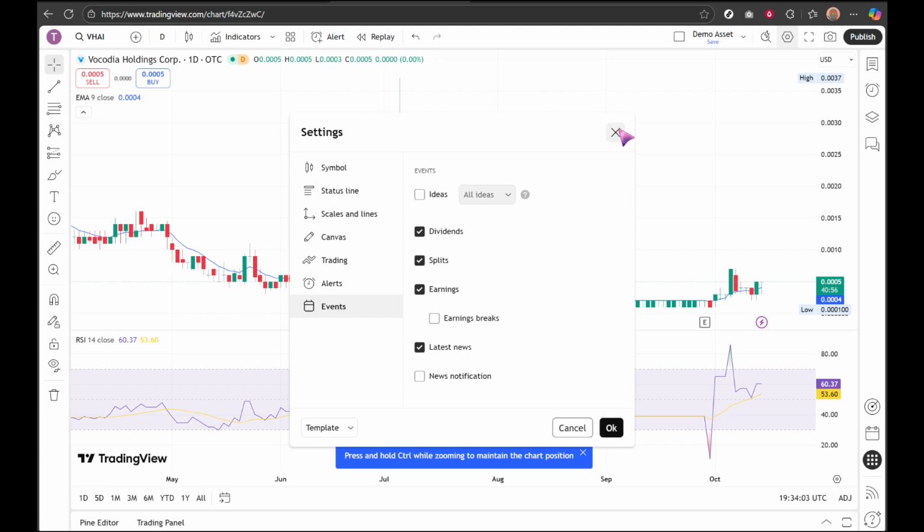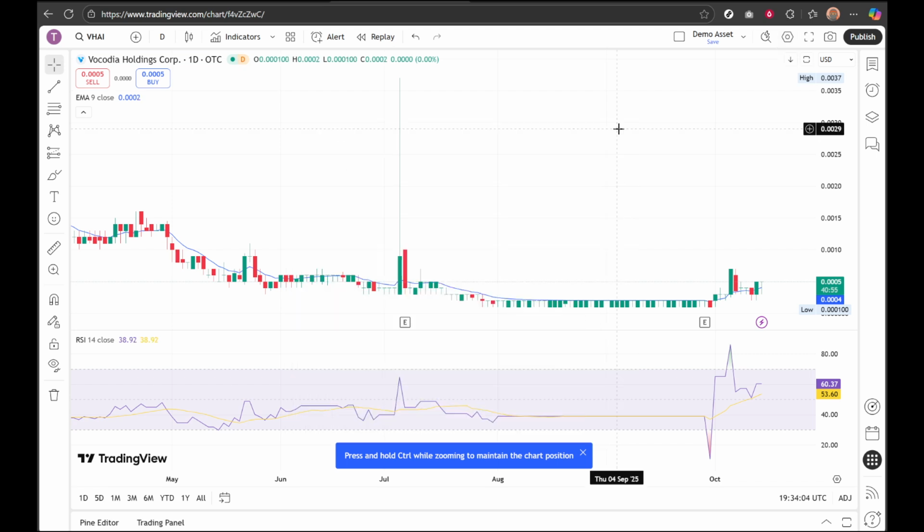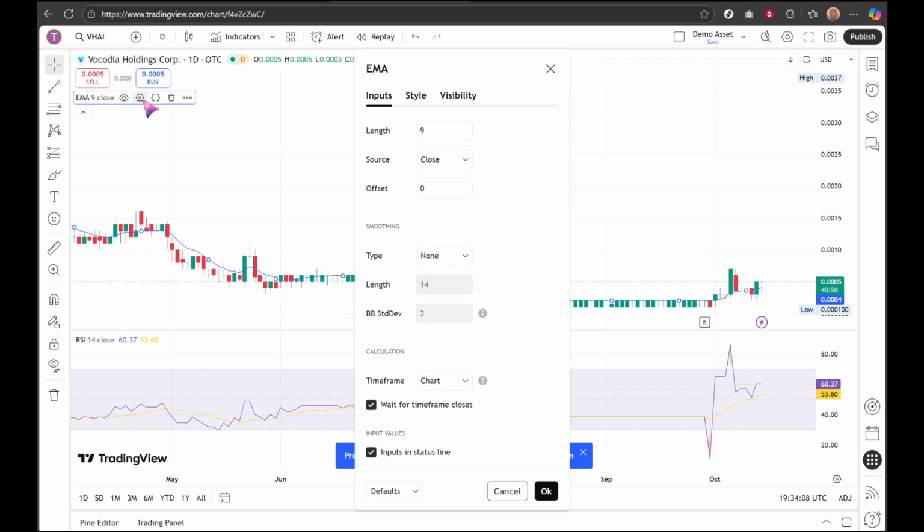If you want to add more EMAs, simply repeat the same process, search for Moving Average Exponential again, add it, and set a different length and style so you can tell them apart quickly. This is useful for strategies that compare, for example, a fast EMA and a slow EMA.